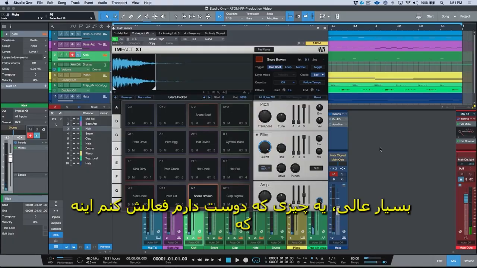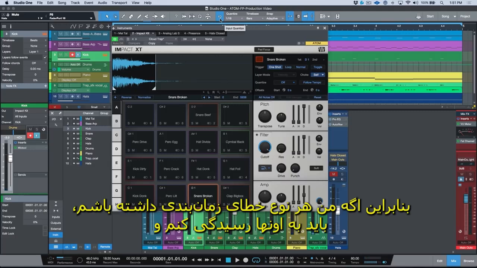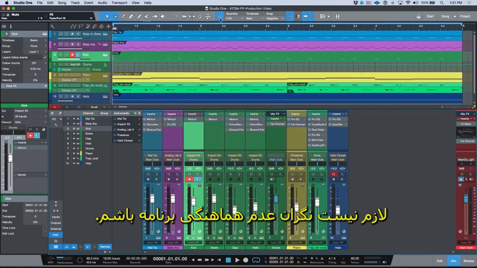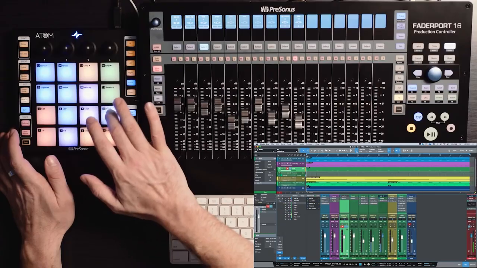Okay, awesome. So one thing that I like to leave activated when I'm programming drums is this Input Quantize. So if I make any timing errors, then that's taken care of and I don't have to worry about it playing back out of sync. So we've got that set up, and one other thing I want to add is this hi-hat.